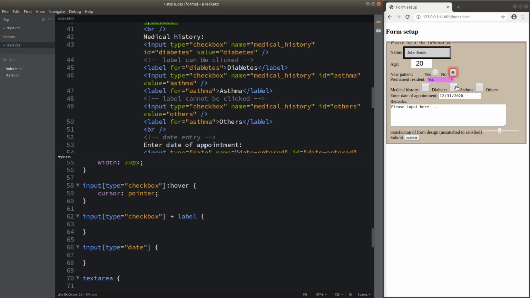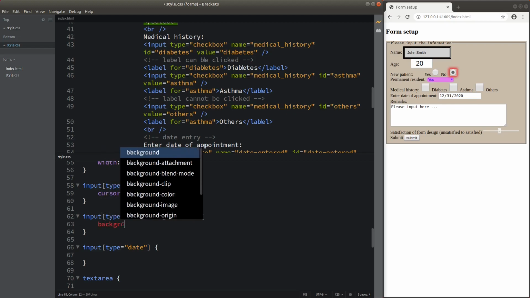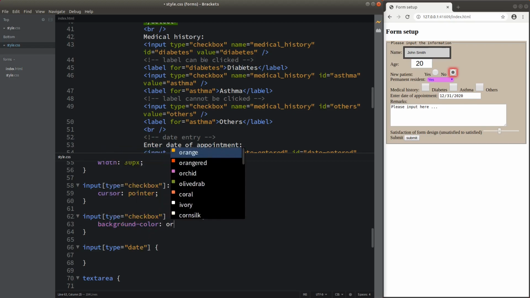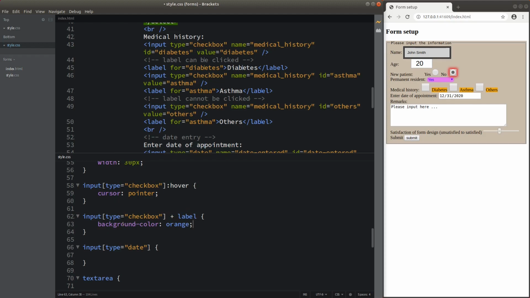Okay. We can also change the appearance of the labels next to the checkboxes. So how can I do that? I can simply select the label that is next to the checkbox. Okay, when I set up the background color of the labels to be orange, you can see that all the words have turned to orange as the background color.